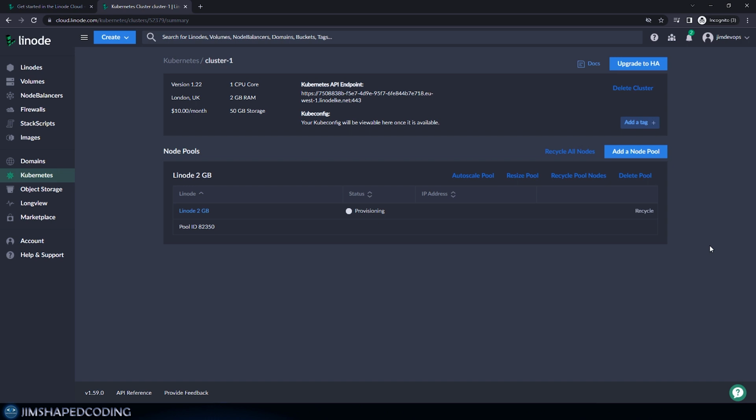Alright, so now that we have this, you can see that we have a status on our node pools. And you can see that we only have a cluster with one node and it is provisioning. So it means that our one node cluster is being prepared here, so we should give it a couple of minutes in order to continue on to the next step to see how we can connect to that.